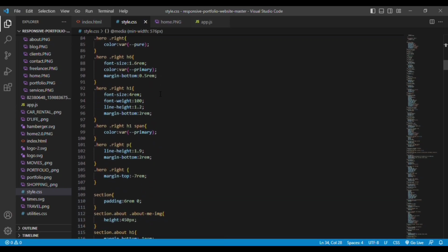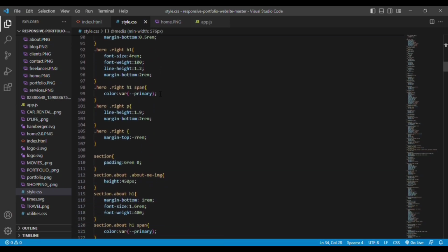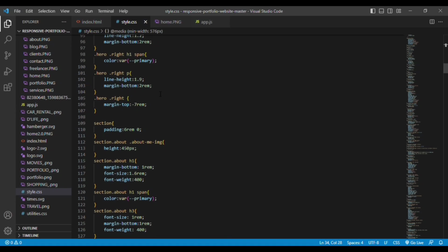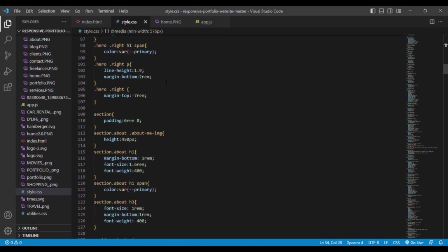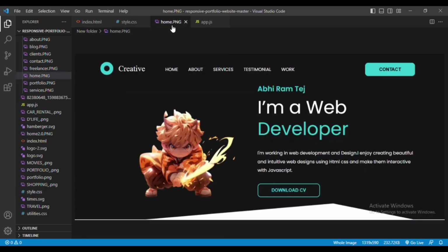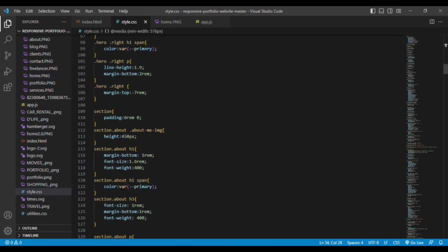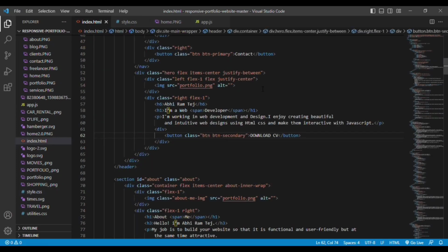We are giving value to each and every span element. You can see the span element, I am giving this primary. For the span element, that is developer or Abhiram Tej, these are under the span element, so they are getting a different color than the remaining ones. The remaining ones are getting white color. So by separating those elements that you want to highlight more, you can use the span element. Here you can see for the developer I'm adding the span element.